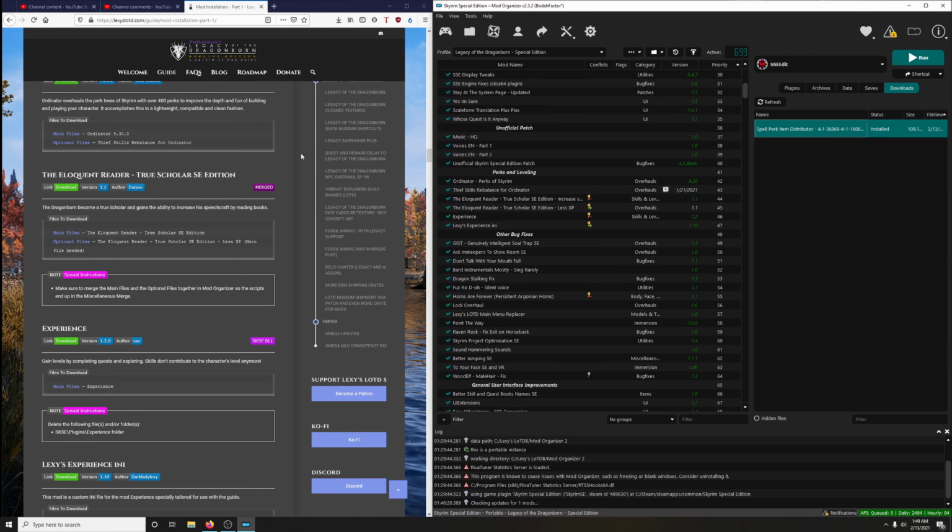This time we're talking about Eloquent Reader. What we did last time was we installed these as two separate mods, when what I really should have done was merge the optional file into the main file. So let's go ahead and do that. We're just going to reinstall it completely.